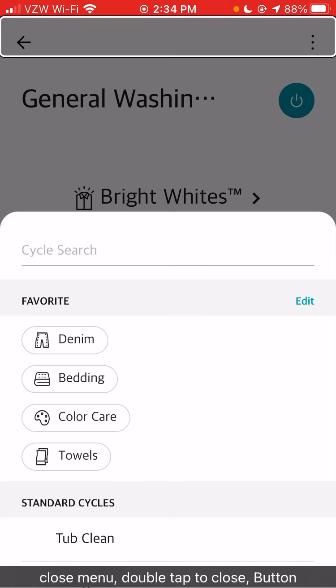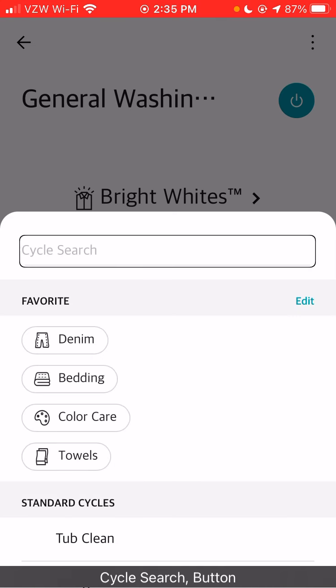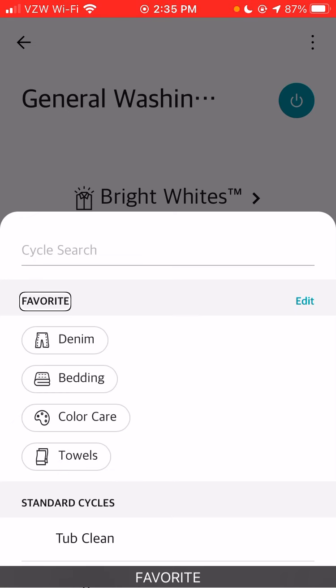If I swipe left to move up the screen, Color care. Edit. Download cycle. I seem to be at the very bottom. So I'm going to snap my cursor to the top of the screen. Cycle search. Button. Which seems to be the cycle search button. So I'm going to go through this. Favorite. Edit. Button. Denim. Button. Bedding. Button. Color care. Button.